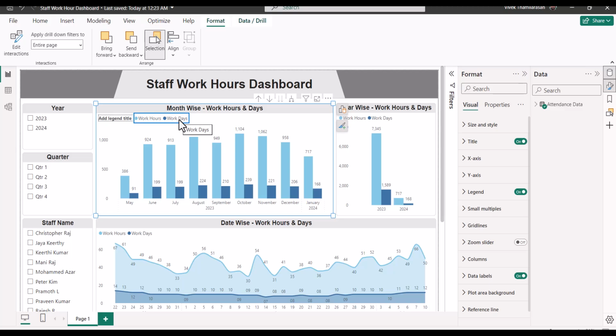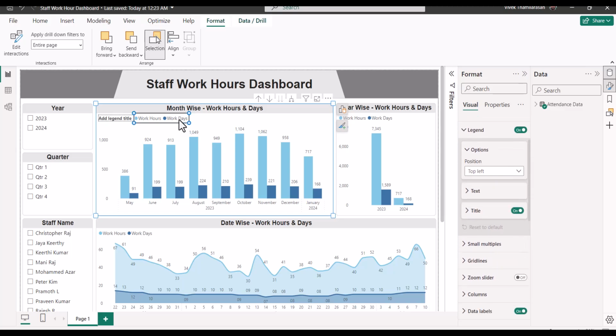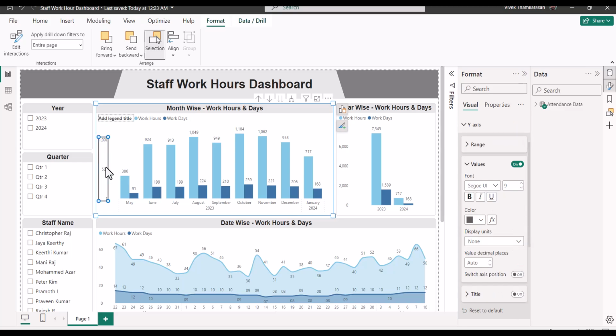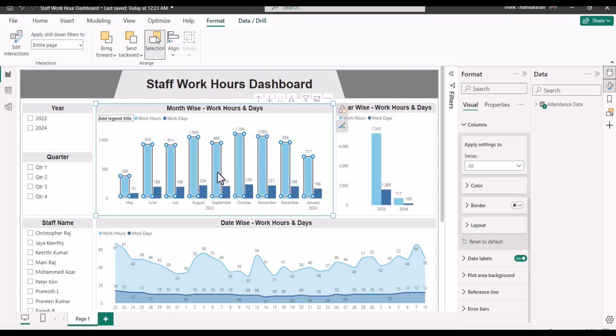For that, I'm just clicking on the legend. You can see automatically the legend option towards the right has been highlighted. Likewise, if I go to the y-axis, the y-axis menu will be opened. Likewise, wherever you want, you just click on that particular visual. Those options will be opened towards the right. Similarly, you can select the exact area and make changes easily. Great feature, isn't it? If you want to disable the option, you can unselect the same option that you enabled.